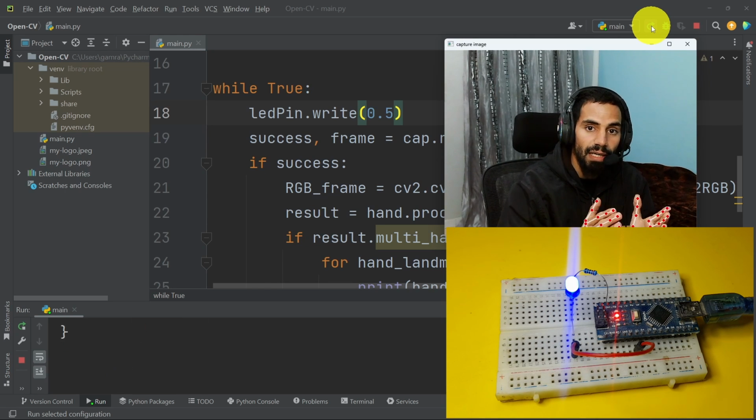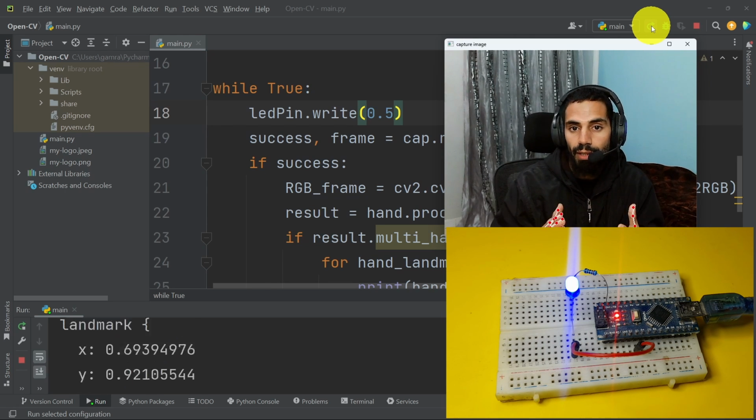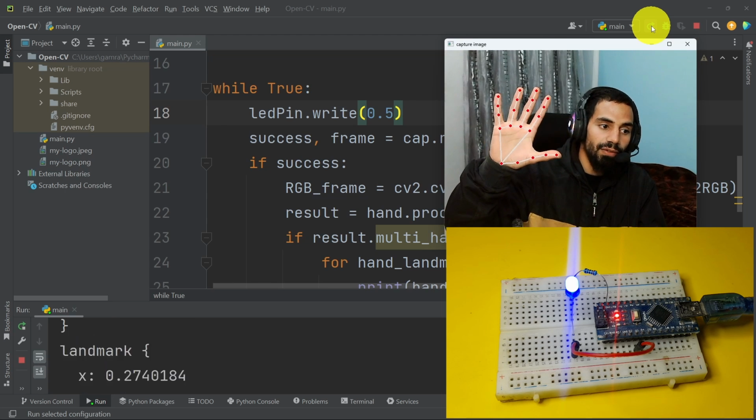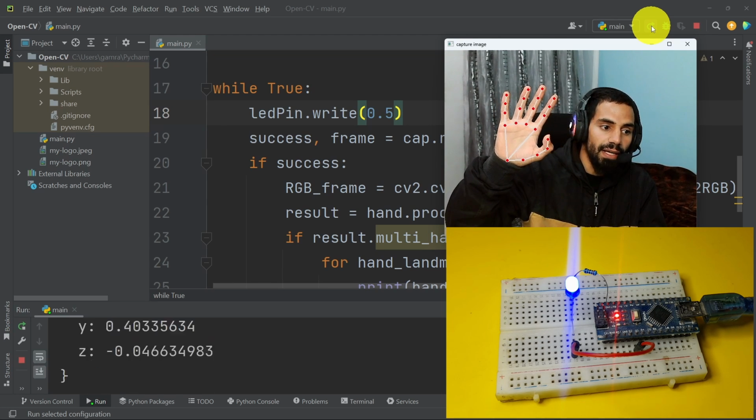Also, we have the frames that are created using the video capture object, and we have used the MediaPipe library to get these landmarks, which are these red points.